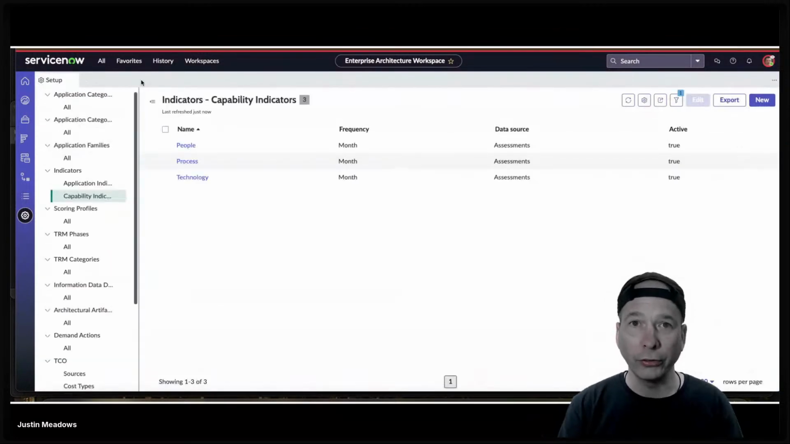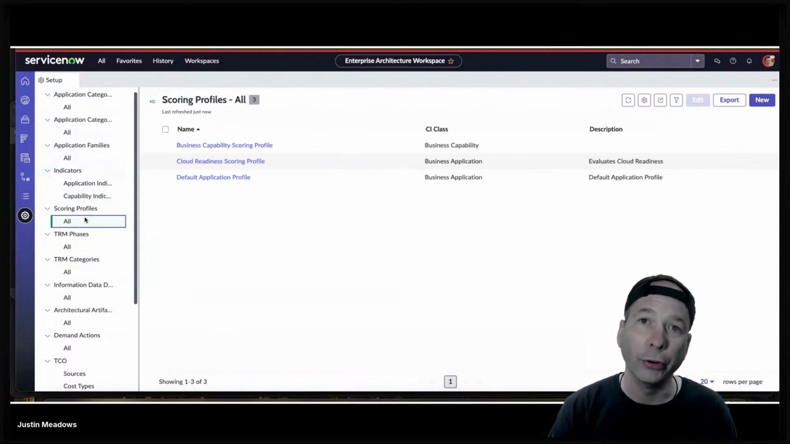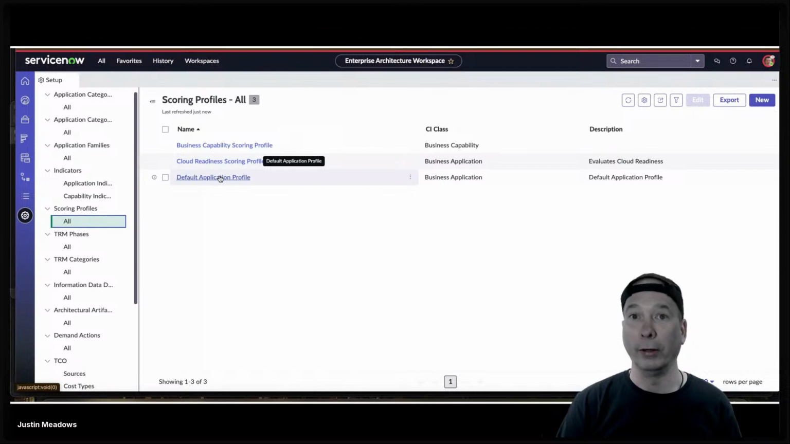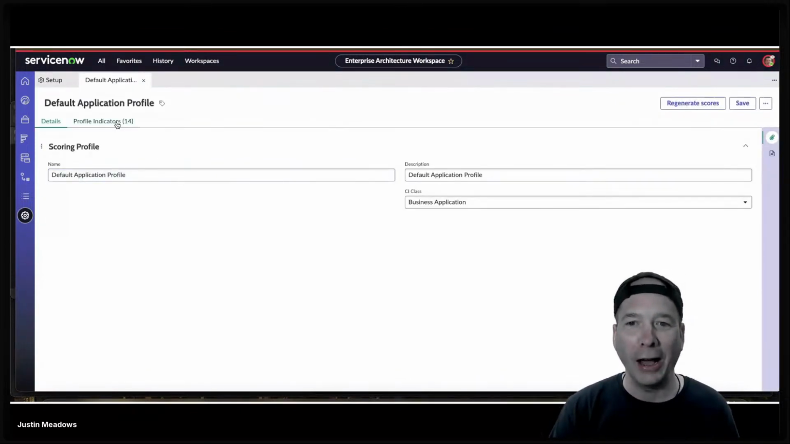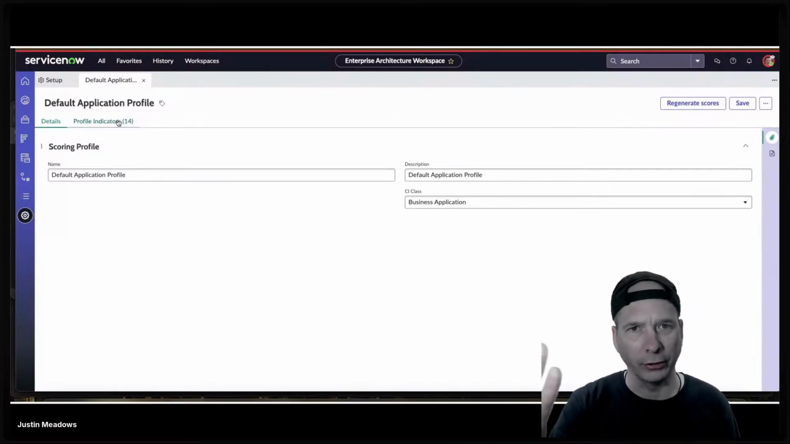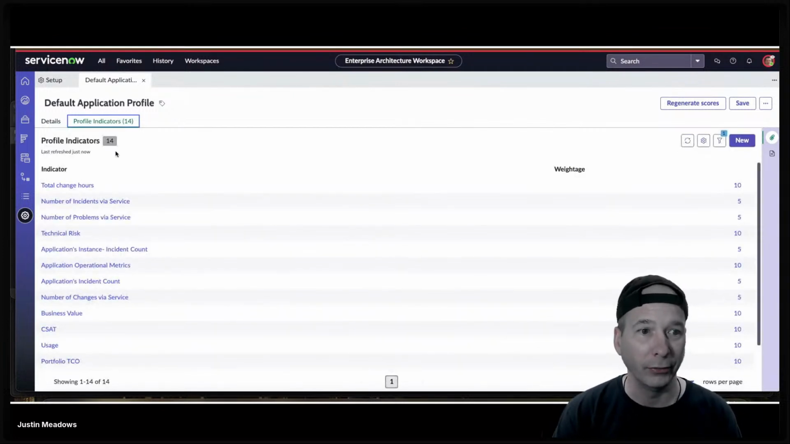Okay, so we've got scores for your business apps and your business capabilities, and we roll those up into scoring profiles. So we might have a business capability profile, a cloud readiness profile, or my favorite, the default application profile. And this will give you an idea of how all of these can be rolled up and weighted, right?